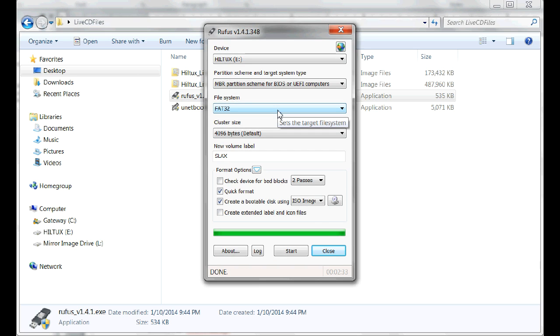Okay, and it's copied all the files, and we saw a little message down at the bottom indicating that it was wrapping up, and now it says done, and we didn't receive any errors. So at this point, congratulations, it's now created a bootable USB thumb drive for Hiltux.